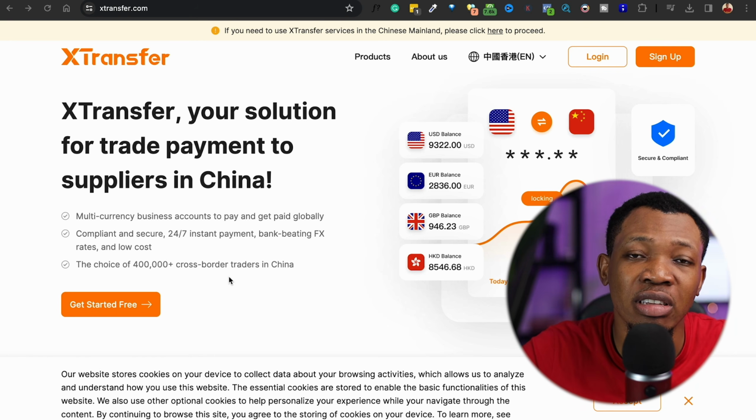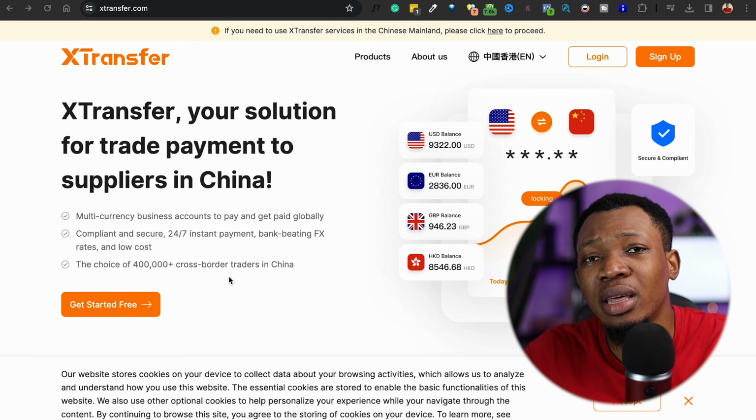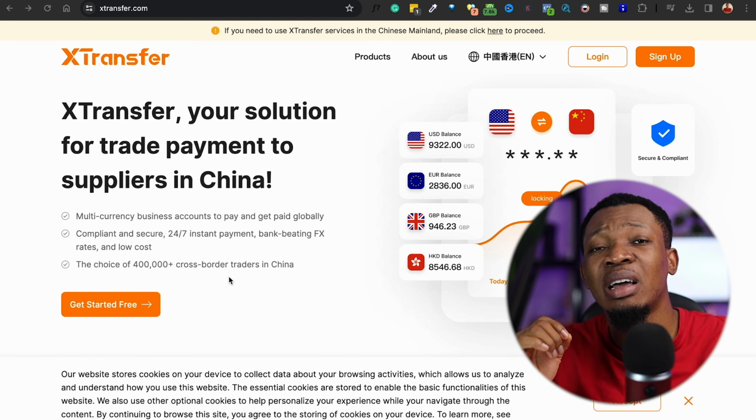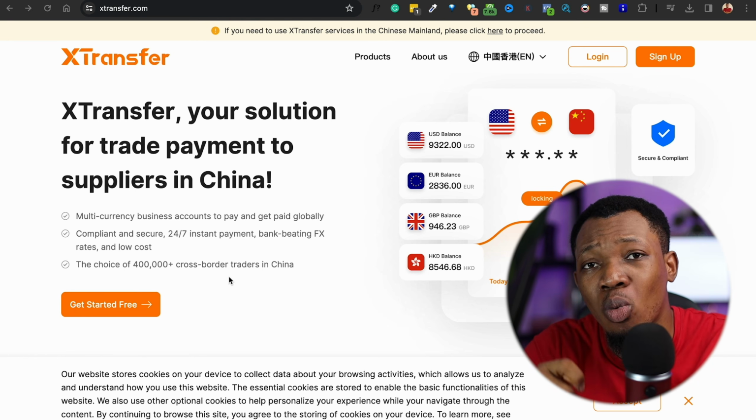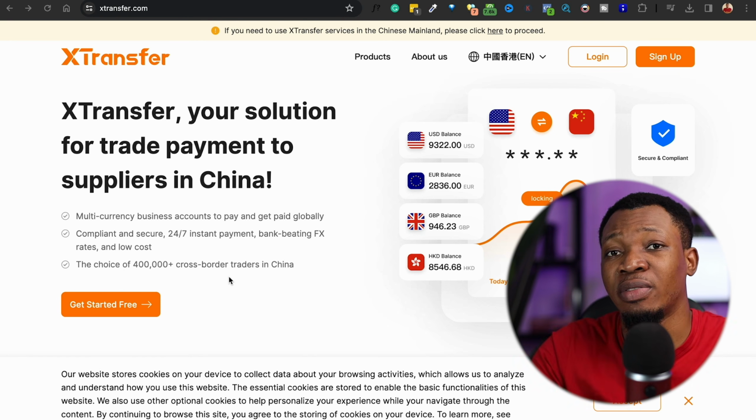What this basically means is that if you're currently in Nigeria and you're looking at trading with any supplier in China, then going through xTransfer makes it easier, makes it smoother, and makes it even worth your while, because you are able to trade with these suppliers using a simple platform like xtransfer.com.